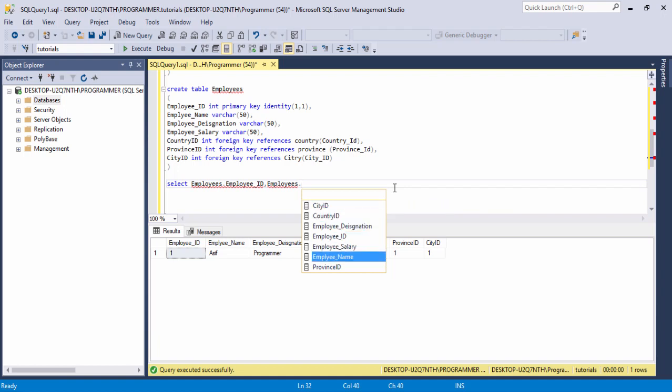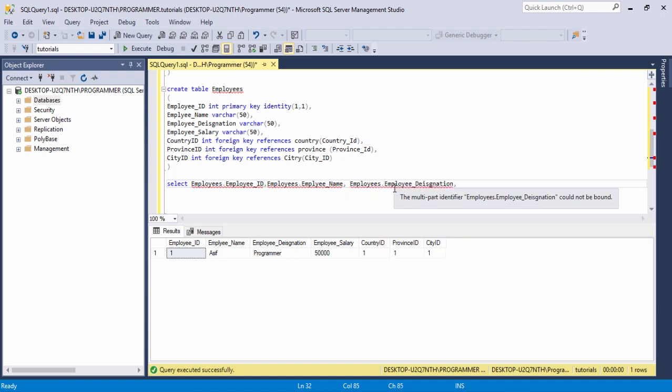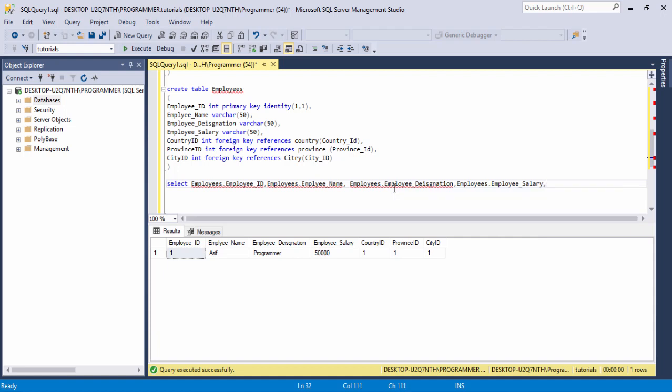I call one by one column name like employee name, employees dot employee designation, employees dot employee salary, comma, and then here you can see it, the country ID, province ID and city ID, but I don't have the name of these columns in this table.